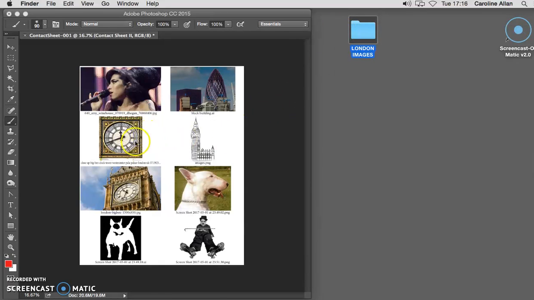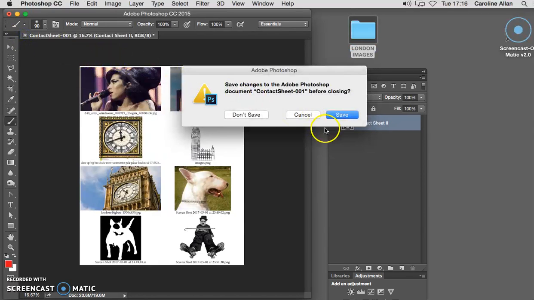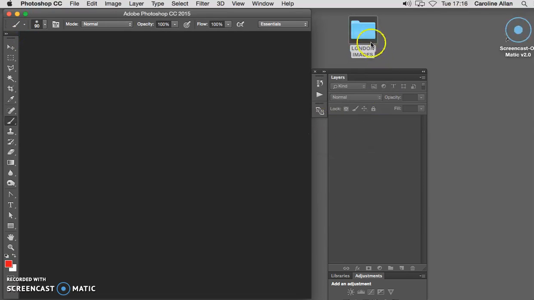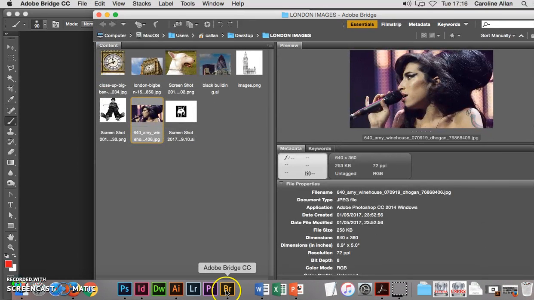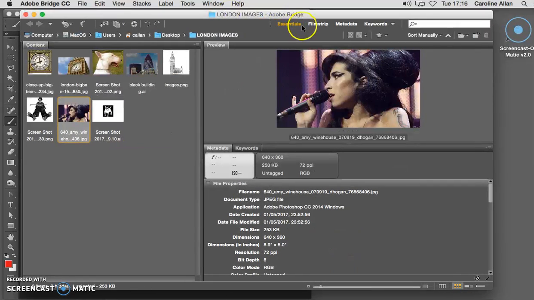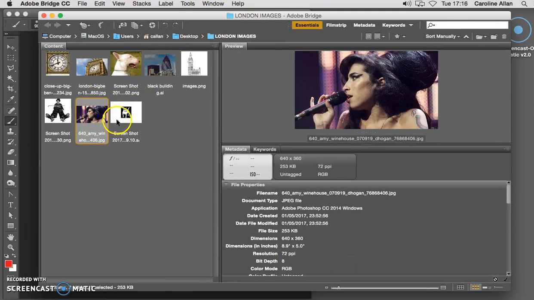If I wanted to have this in a different order, I could add a step and do it a slightly different way. So the step that I like to add is in Bridge. So I've got to look at my folder in Bridge. You want to be in Essentials. And that means I can organize my folder.